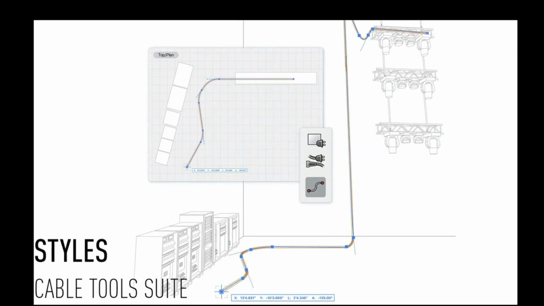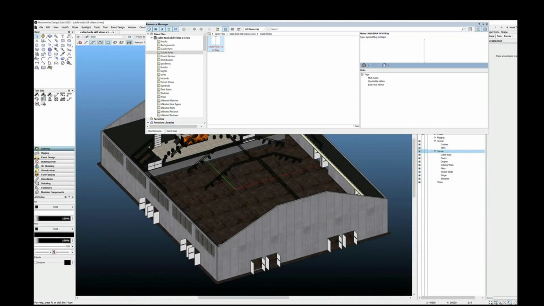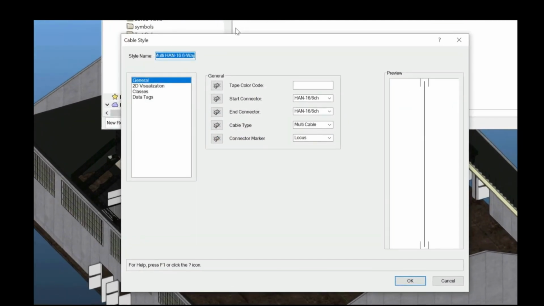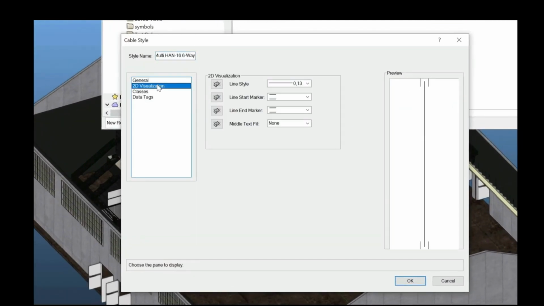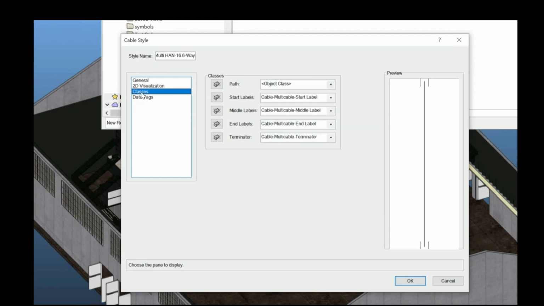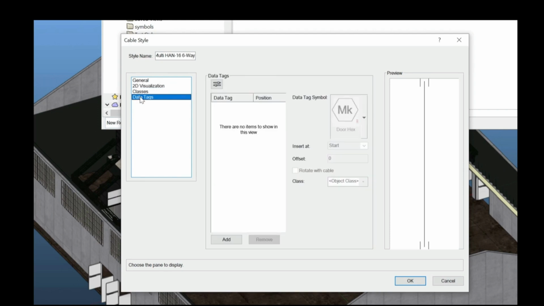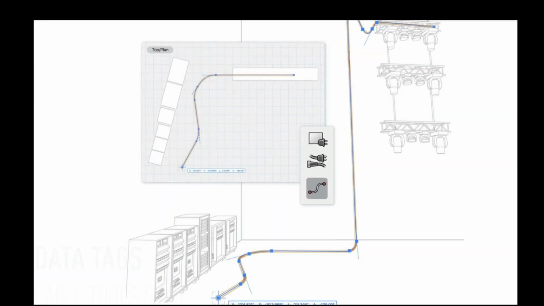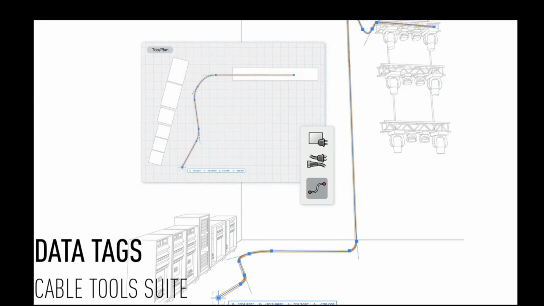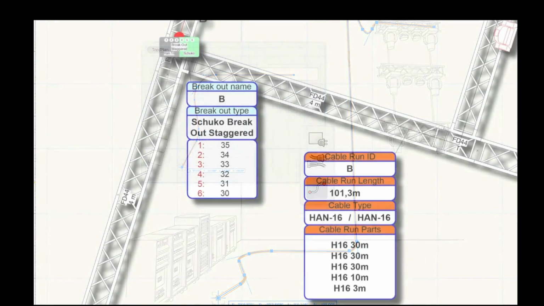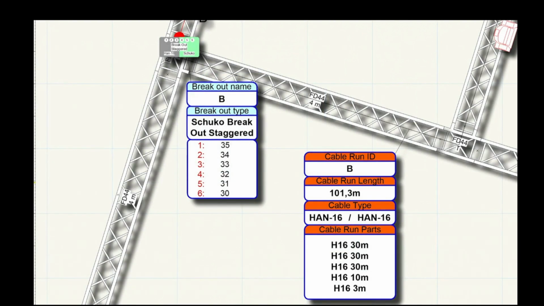Object styles are a type of resource that defines some or all of the parts of an object. The cable tool uses styles to define the type of cable object being created, including its classing, graphical elements, cable connectors, and other parameters that previously had to be set manually in the tool preferences. Data tags are an annotation and labeling system that can be set to display specific data from a linked object based on the data that object has attached to it. The cable tools use data tags to display important information about the cables, distributors, and cable paths.